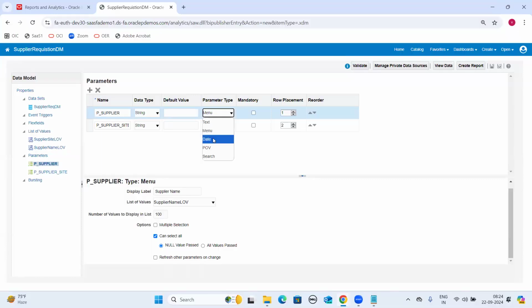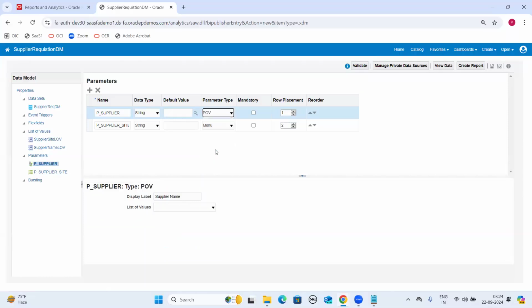What about POV? I think view object. For example, Oracle has given some standard views, so that view object we can call POV. We need to mention that list of values name. But I have not worked on this one; it is the latest feature. What about search? Search also is a list of values. Now you see the difference. Save the changes.